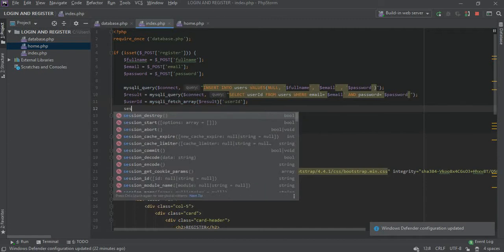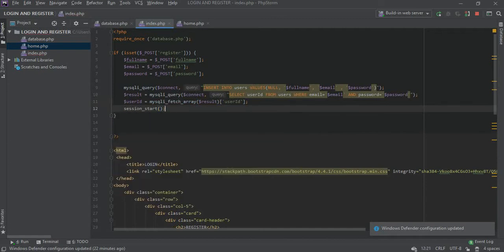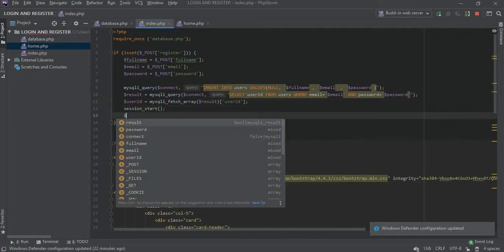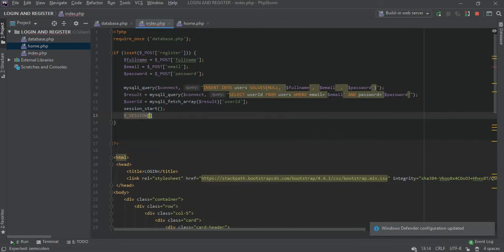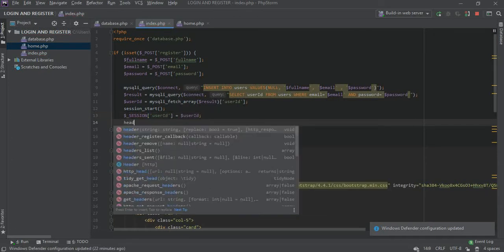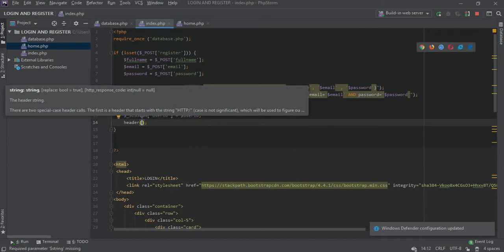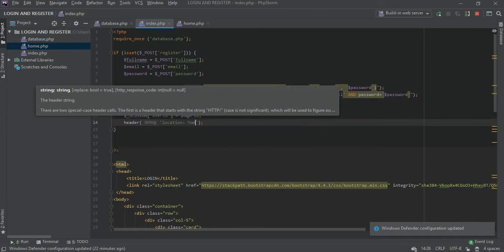We start a session, we initiate the user ID variable inside the session, and we give it the value of user ID, and the page is then redirected to the home page. So it's going to be location home.php. Okay.